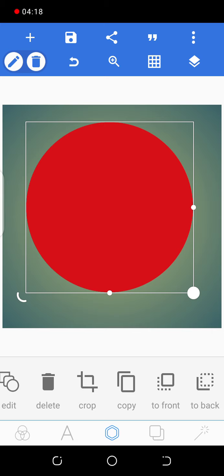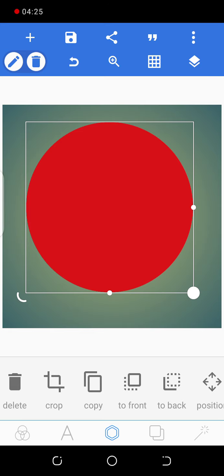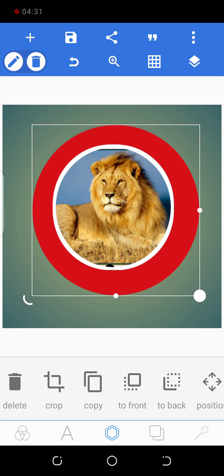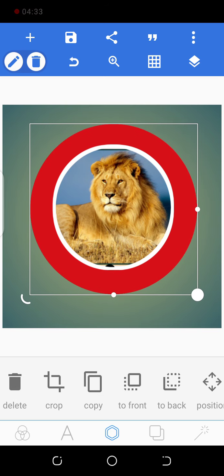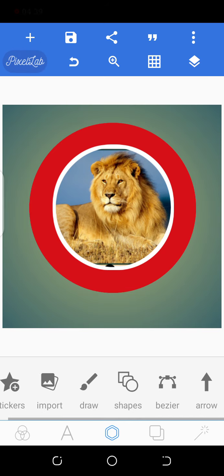When you accept it, you see that it's covering the lion. So how do we put it back? You will find to back to front. So after the copy, you find to back or to front. So I press on to back. It will send my circle back of the lion. That's okay.